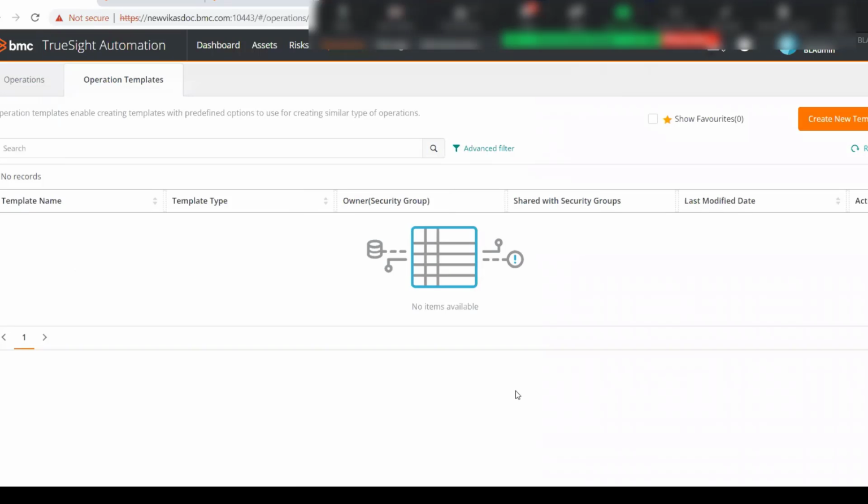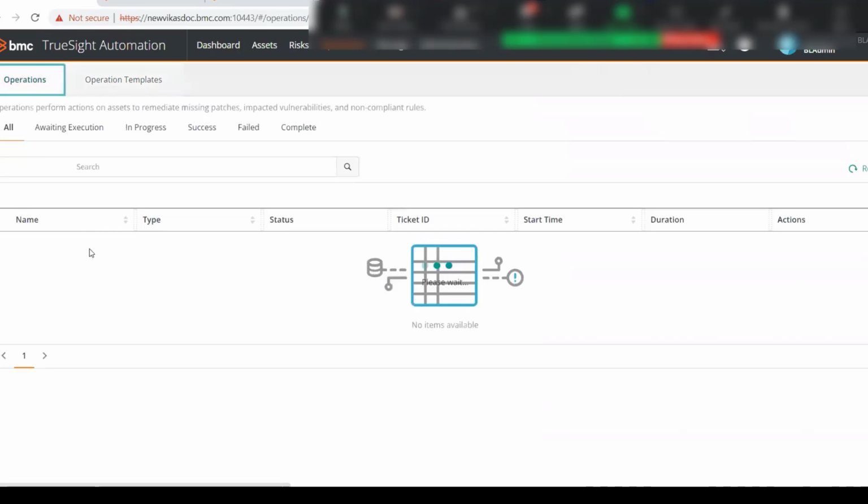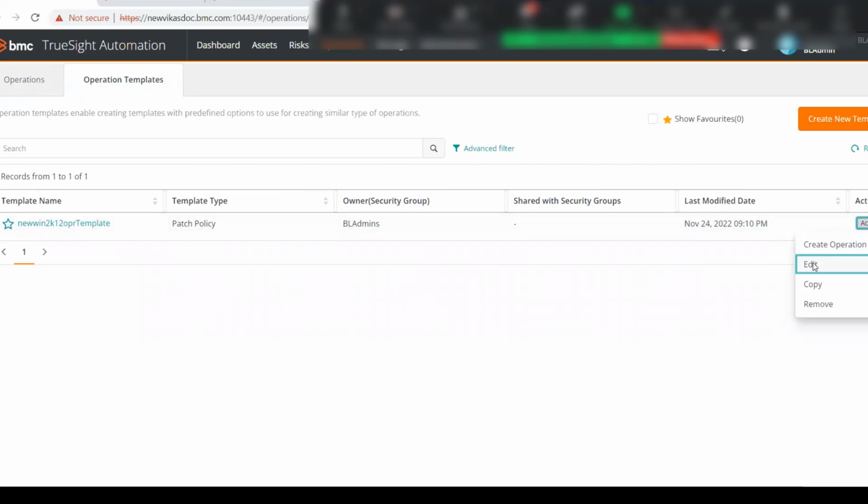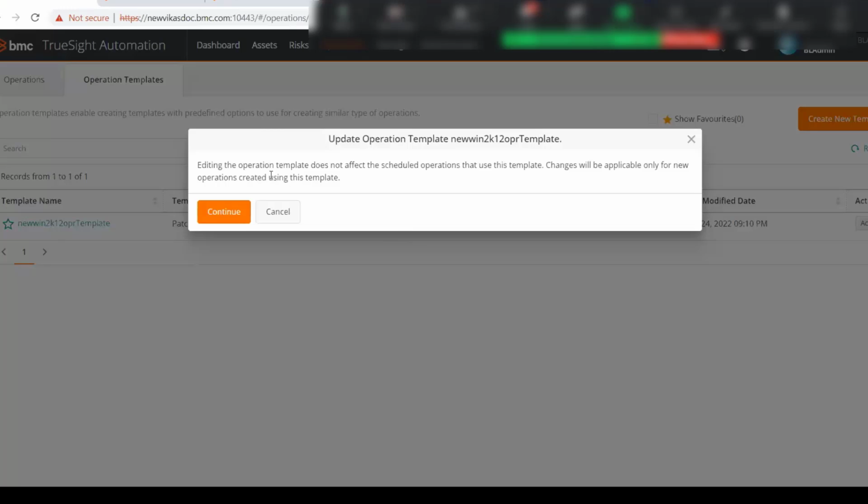Yeah, so I'll just click on cancel, and I have a sample operation created with that. So whenever I edit any operation template, it shows us that editing the operation template doesn't affect the scheduled operations which use this template. So whatever changes we are doing won't impact the previously created operations. The changes we are doing are applicable only for the new operations we create.